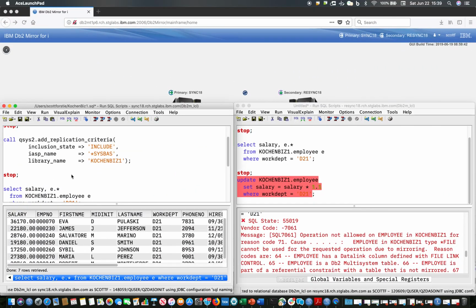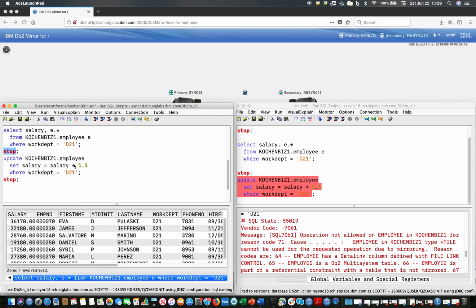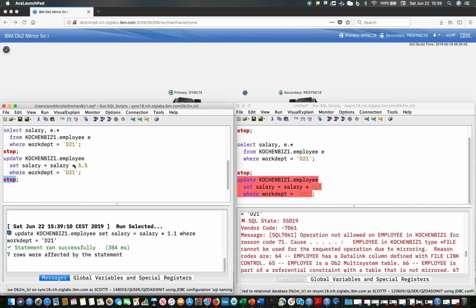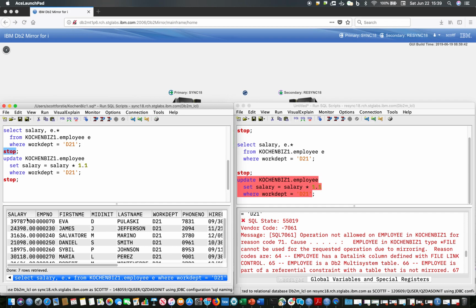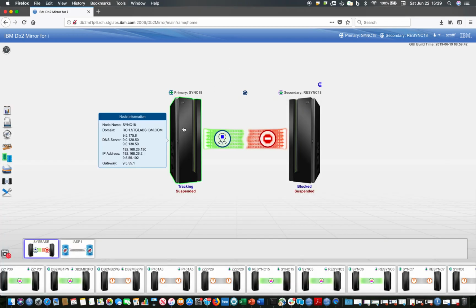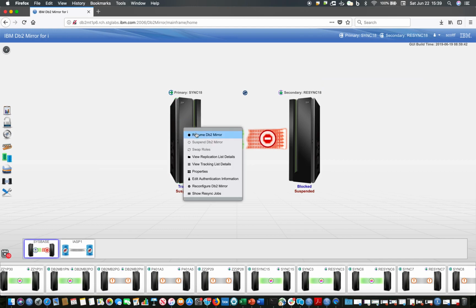But if I go over to my primary node, I can say I'm going to grant a salary increase to employees within a certain department, a 10% raise. You can see now I've changed the data. Maybe I'll go through and say, okay, we've added in whatever PTFs or some other service that we wanted to do on the secondary node.